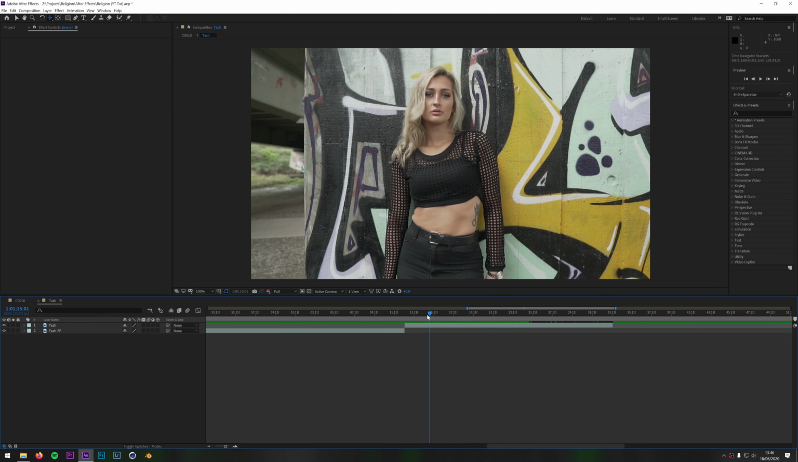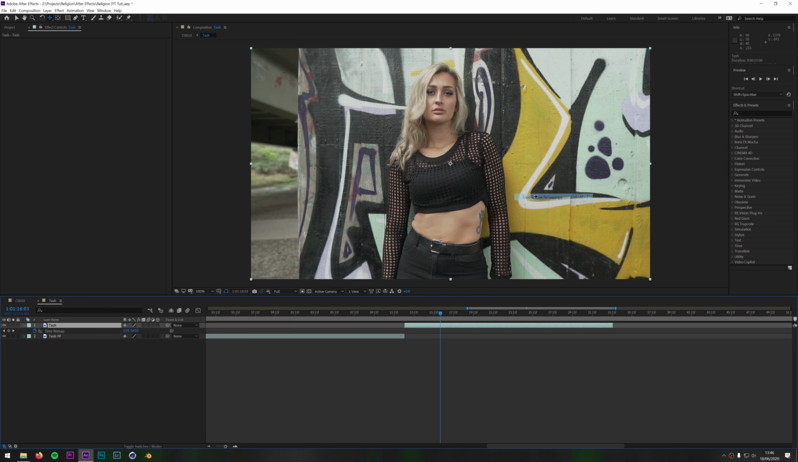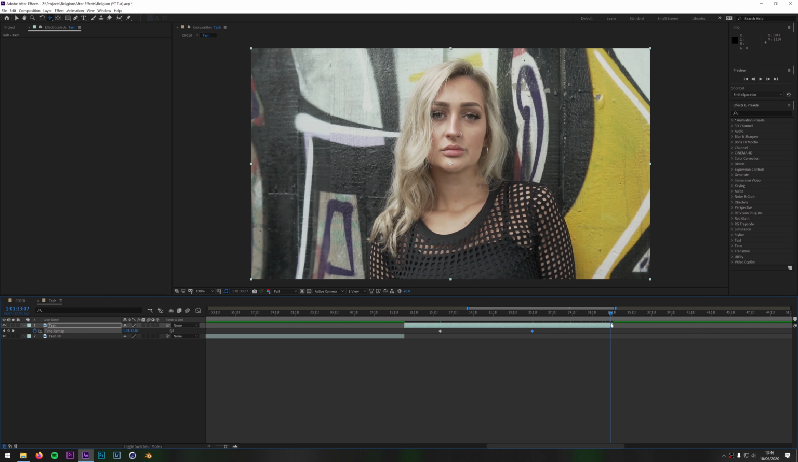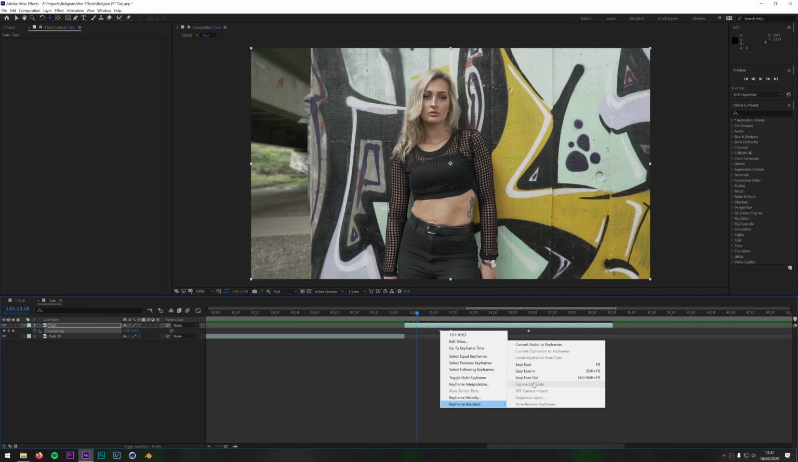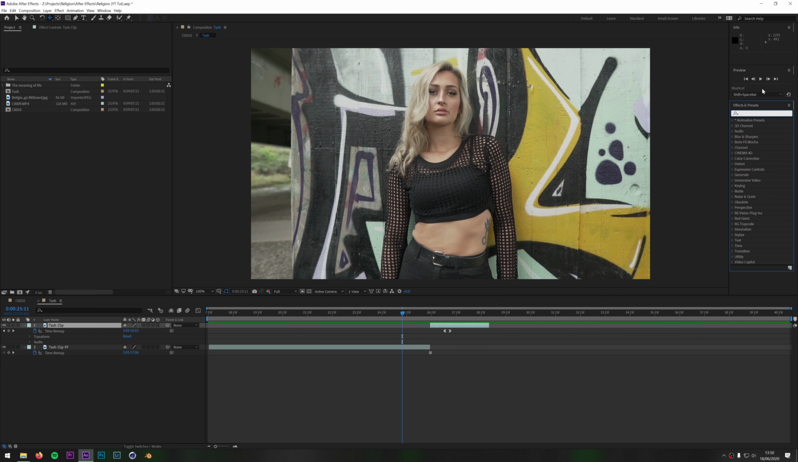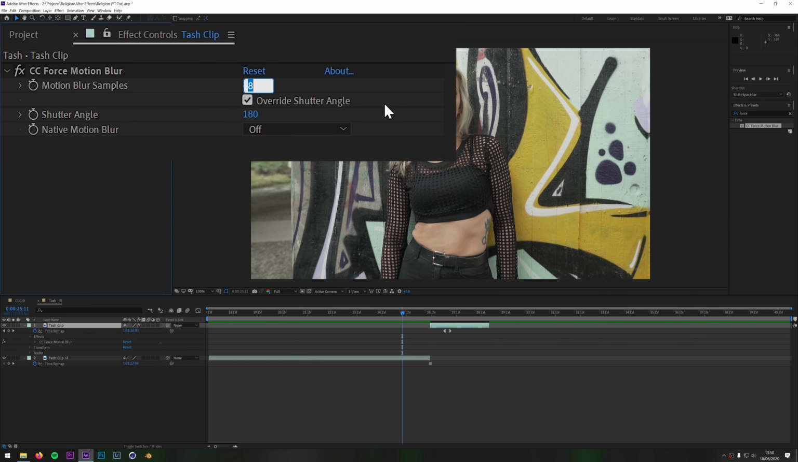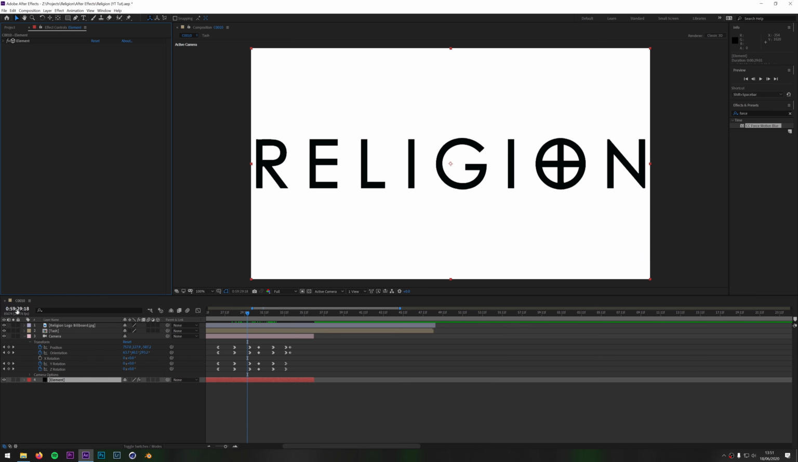Now go into that composition, find the part you want to use, right click, time, enable time remapping and add some keyframes. Drag the keyframes closer together, then add an ease in and ease out if you want. Go to Effects, search for Force Motion Blur, then drag it onto the second part of the clip. Change the samples to 16. Now go back to your main comp and turn off both of those layers.